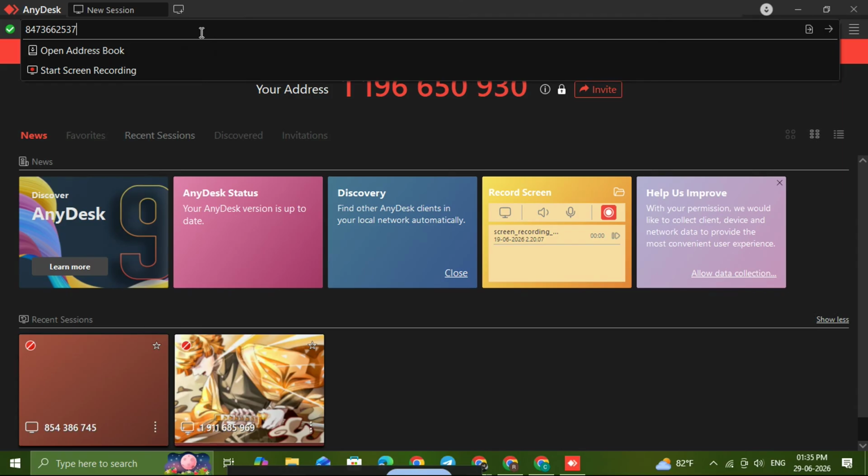After entering the remote AnyDesk ID, click the Connect button to send the request. At this point, AnyDesk will begin reaching out to the other computer and prepare the session. Depending on the setup, the remote user may need to respond before you can continue, so don't worry if it takes a moment. On the remote computer, ask the other person to review the request and click Accept.